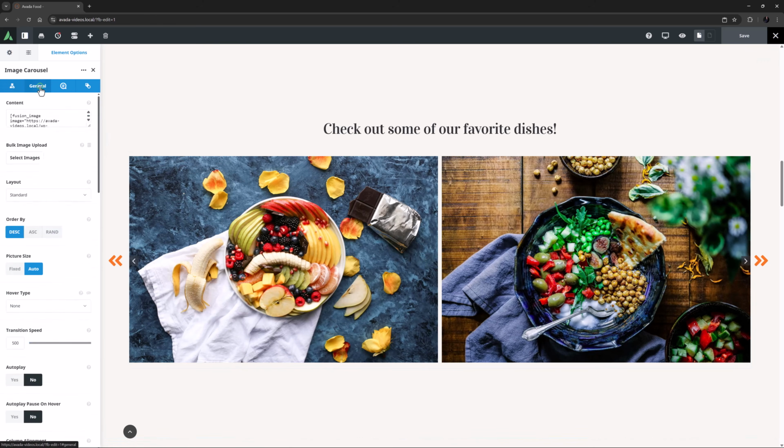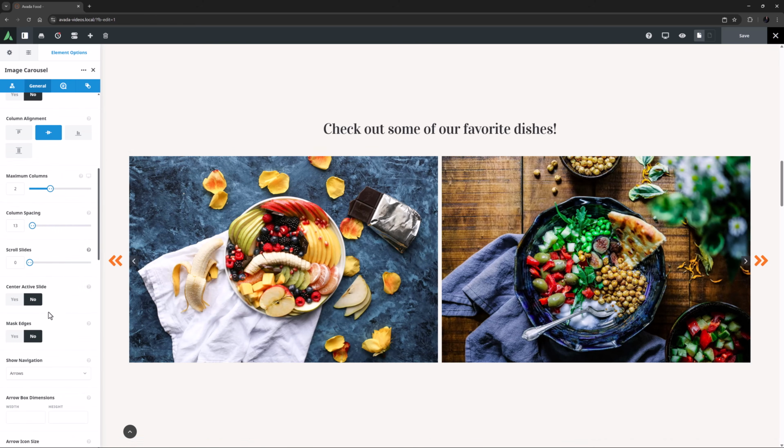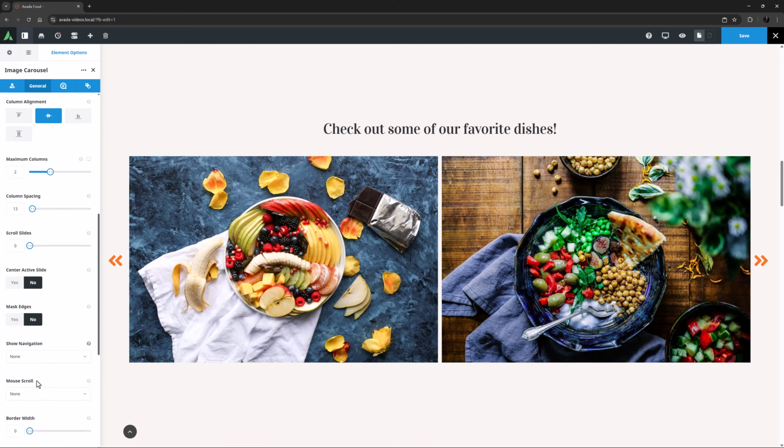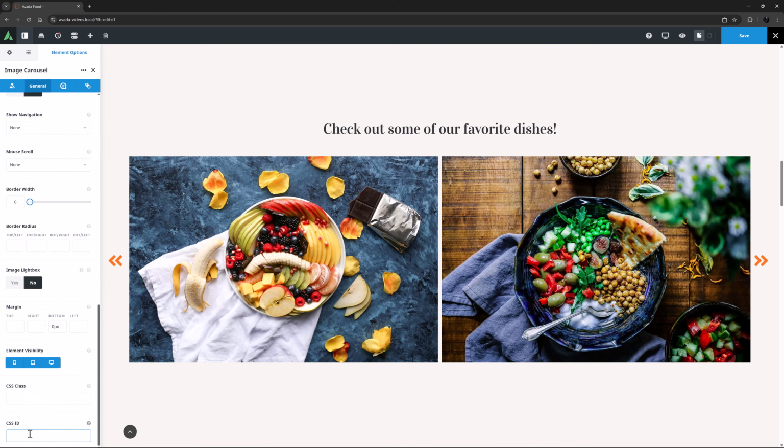So first, on the General tab of the carousel element, I'm going to set Show Navigation to None. And secondly, at the bottom of the tab, I'm going to give the element a unique CSS ID. I'll just call this Nav.